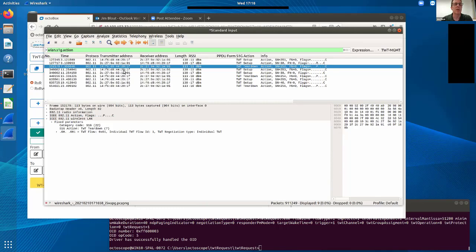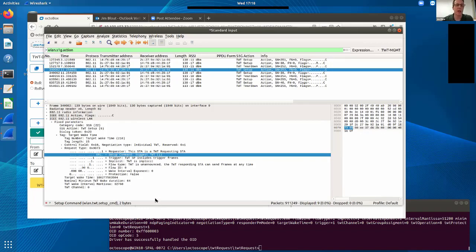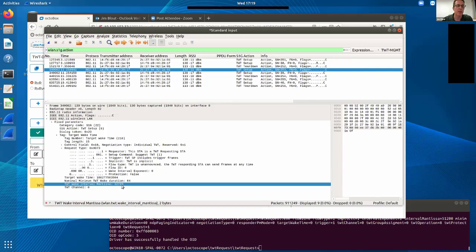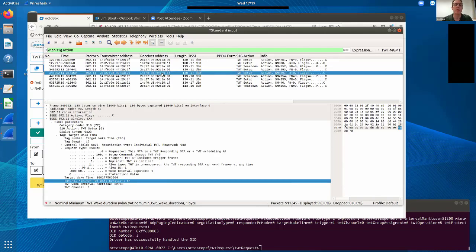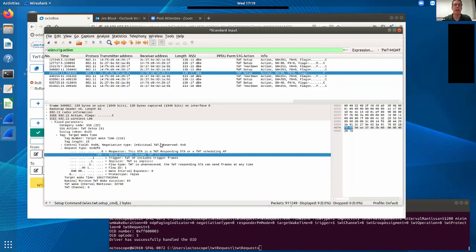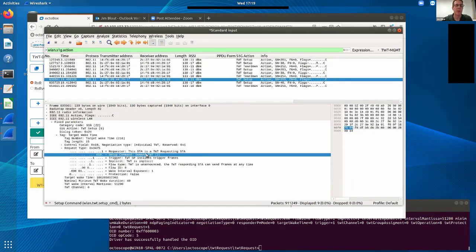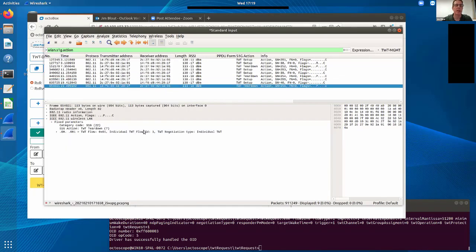We let traffic run a little bit further, and then we sent another request, a suggest. This one has different parameters: the exponent is 0, the mantissa is 32,768, and the wake duration is 64. In a minute, we'll look at what those actually do. There's the accept from the AP, followed by a teardown. And then we sent a demand request that was also accepted, and then another teardown.